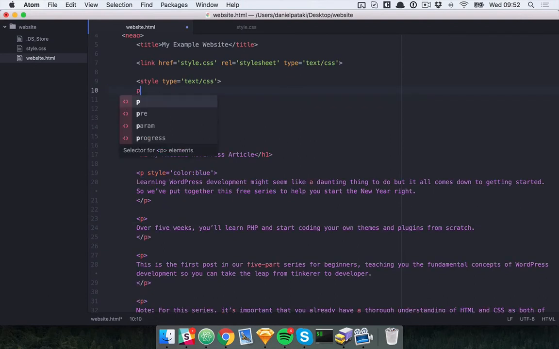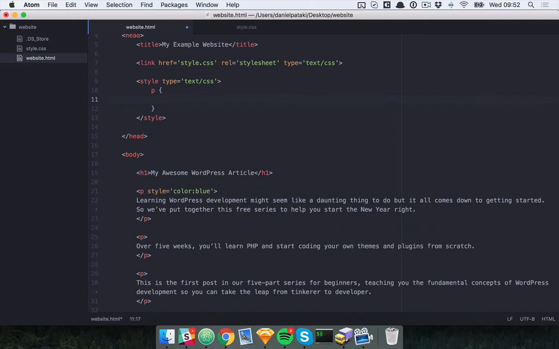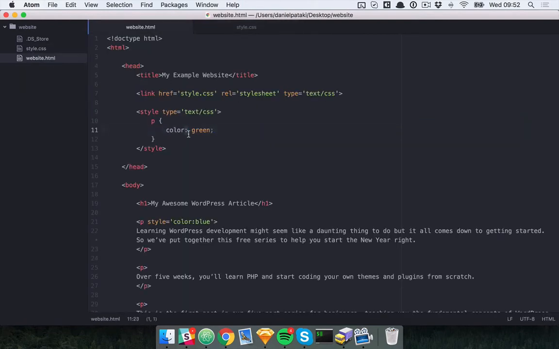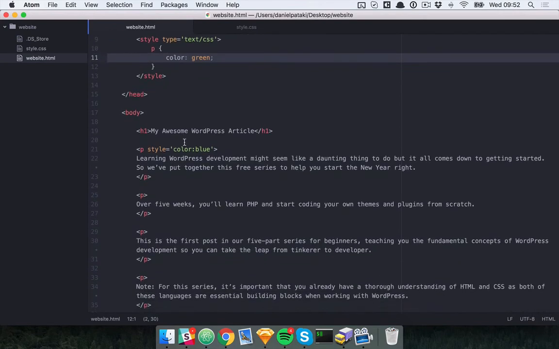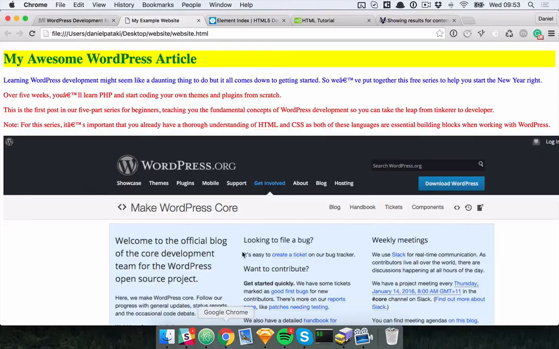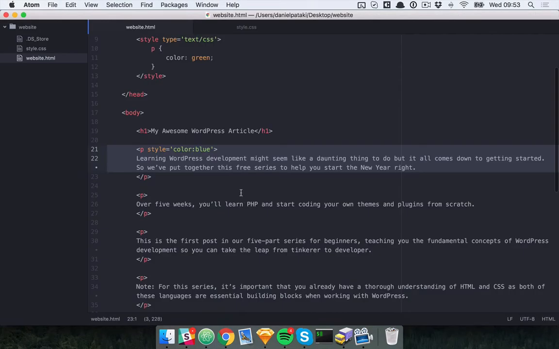So what would happen if I would add P color green in here? Now what should happen is we take a look here. So all paragraphs are red, but this overwrites that rule and makes them all green. Now this rule still overwrites everything else, so this first paragraph will be blue, all others will be green. There we go. Now let's remove all that because this is getting very ugly now.